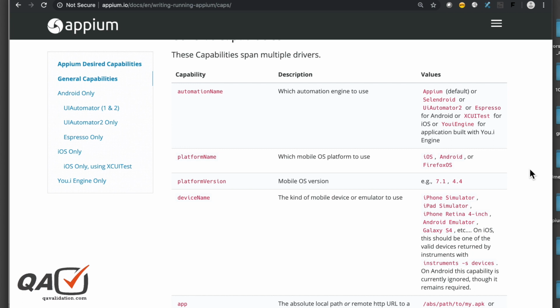The automation name is what you need to provide depending on where your test cases run: if it is Android, that is UiAutomator2, and on iOS, that is XCUITest. So if you mention automation name as the key, the value would be UiAutomator2 for Android, and for iOS devices, you need to set XCUITest.